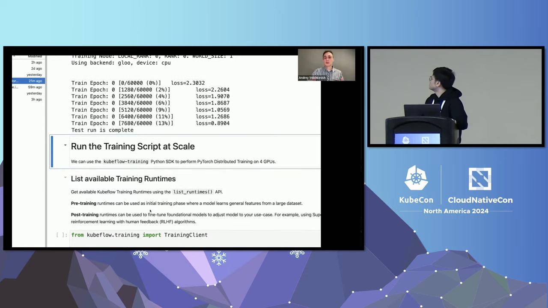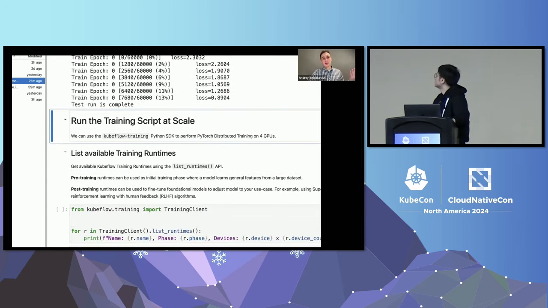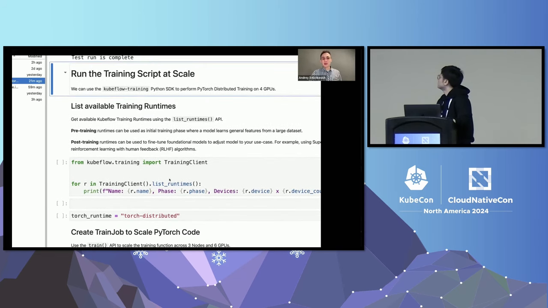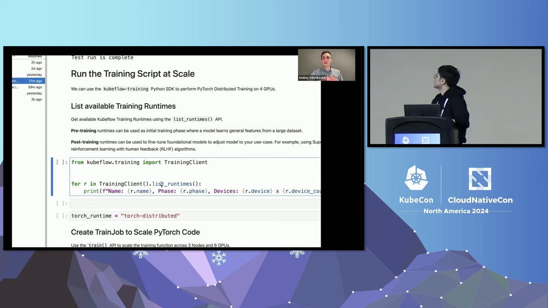So back to my presentation, I write my PyTorch code. I want to scale it. So what is my next step? It's actually using the Kubeflow API. So for this, we have this new API called list runtimes. This is the Python API, which actually lists several runtimes you, as a data scientist, can play with.